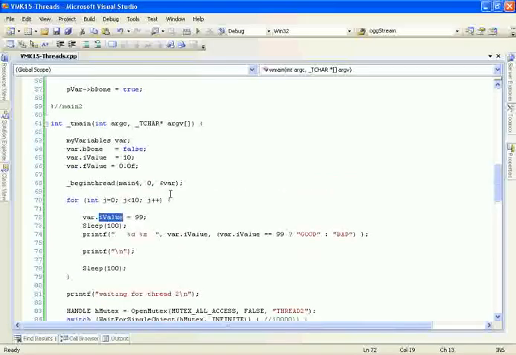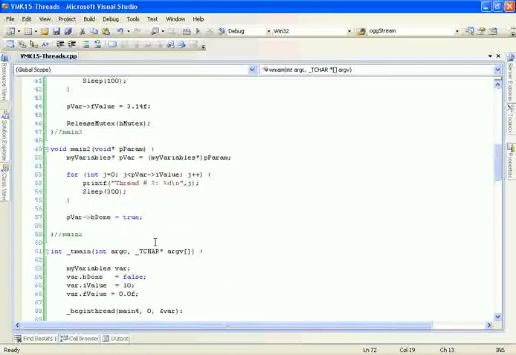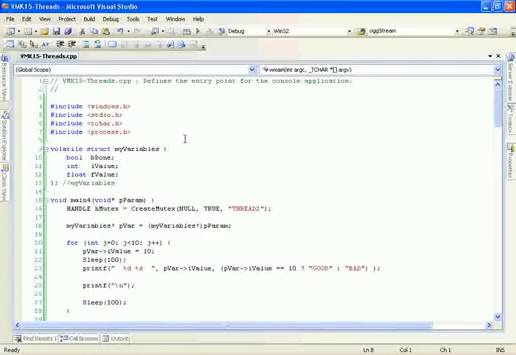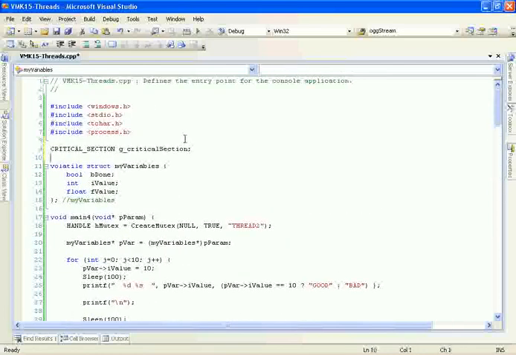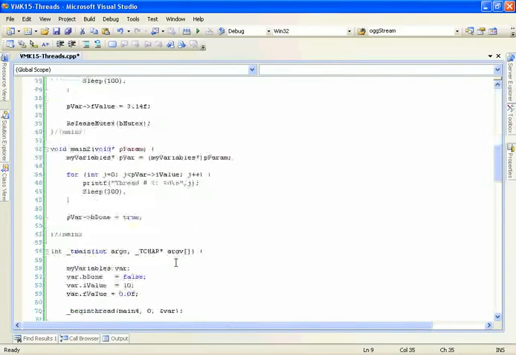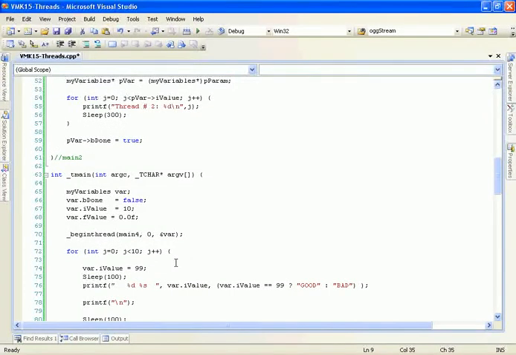To start off with a critical section, we have to create a member variable for the critical section. I'm going to make it global here so that I have access to it through both threads, but you could also put it directly inside of the structure if you wanted to. It doesn't really matter. So I'm defining it here as G_critical section. Before you use the critical section, you need to make sure you initialize it.